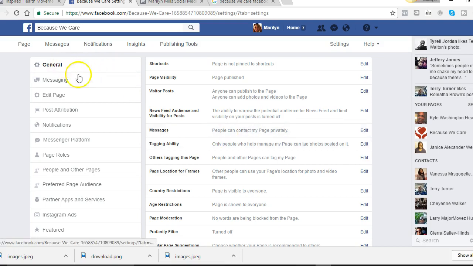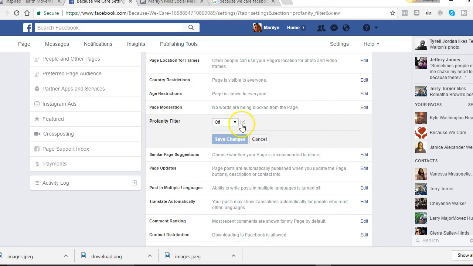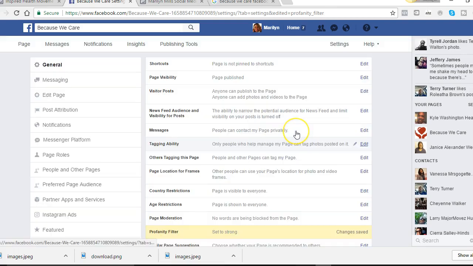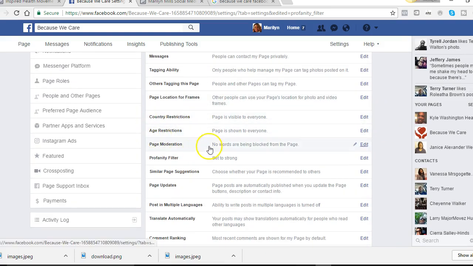So in my general section, I want to go ahead and turn my profanity filter on. And the reason I want to turn it on and set it to strong and save it is because I don't want people coming to my page and leaving curse words or, you know, just saying crazy stuff, because people will do that.